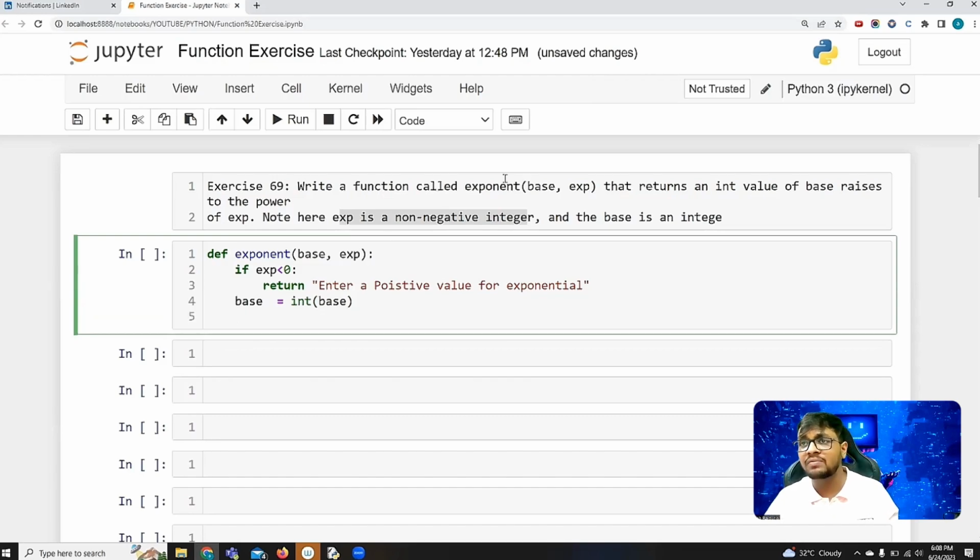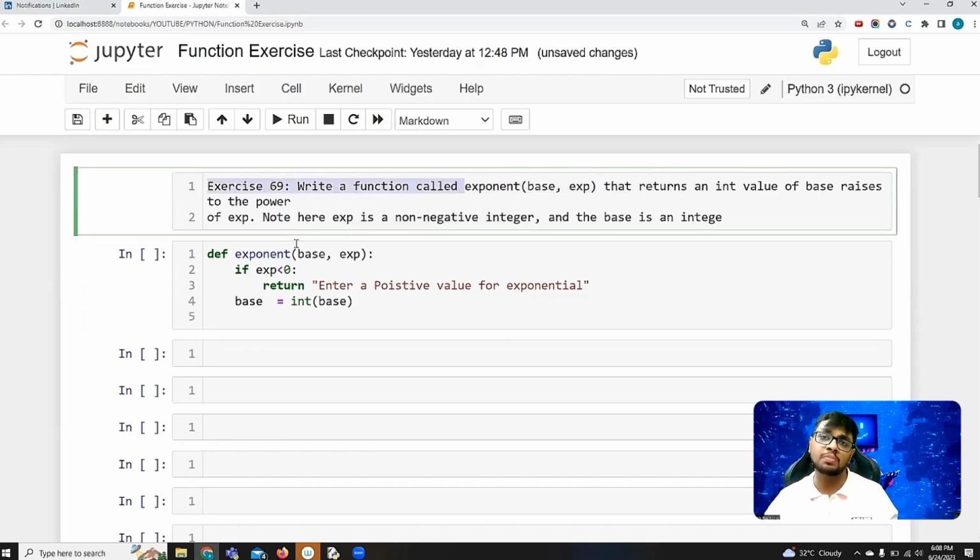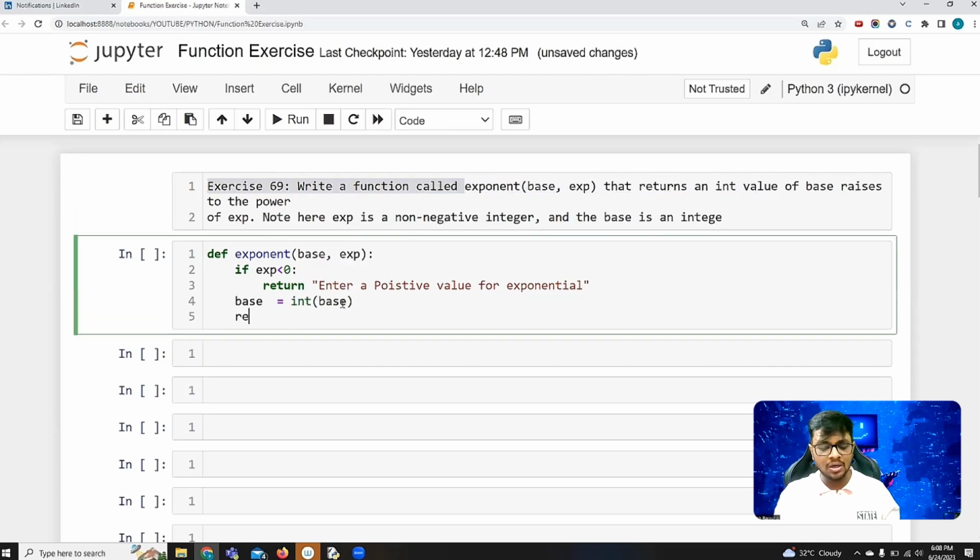Now it says that we need to write a function that raises its power. So we can simply return the base, double star, exponent. You already know this double star is used to raise the power. So whatever we pass here would be raised. That's it. Now let's run this first and you would understand it better.